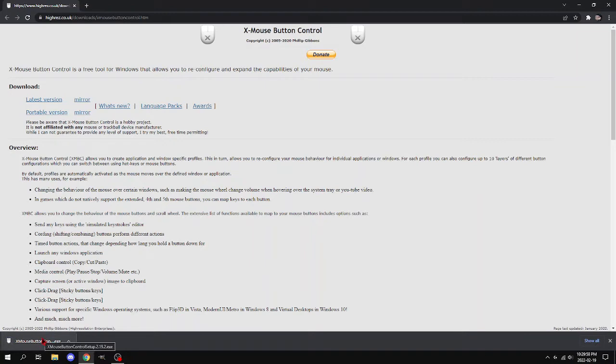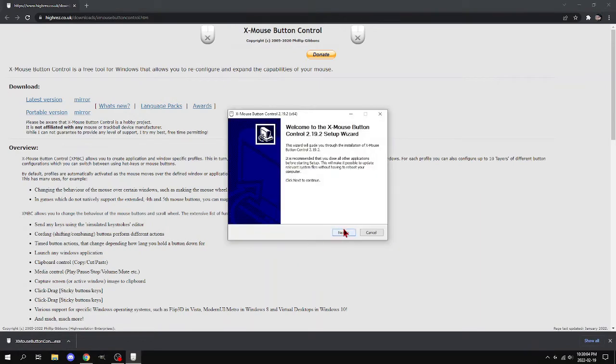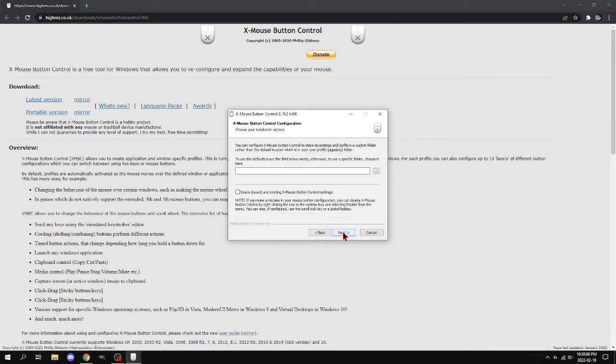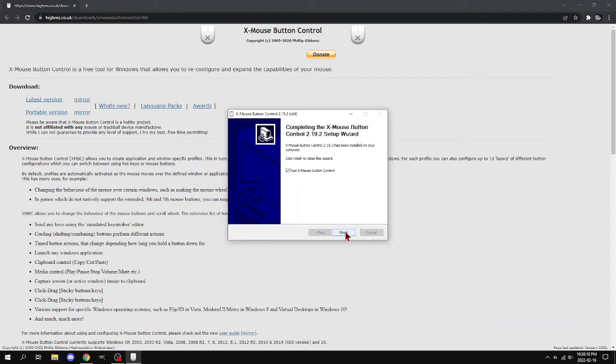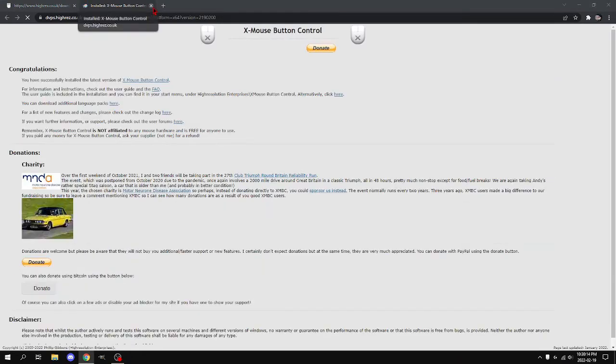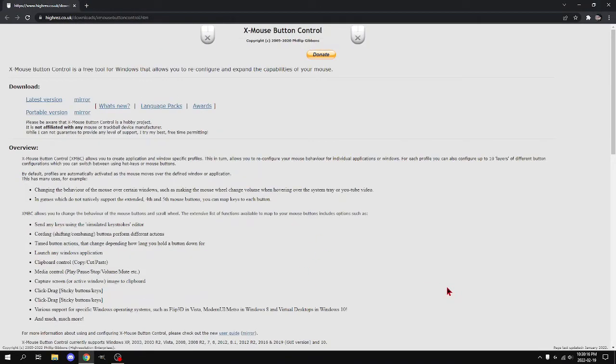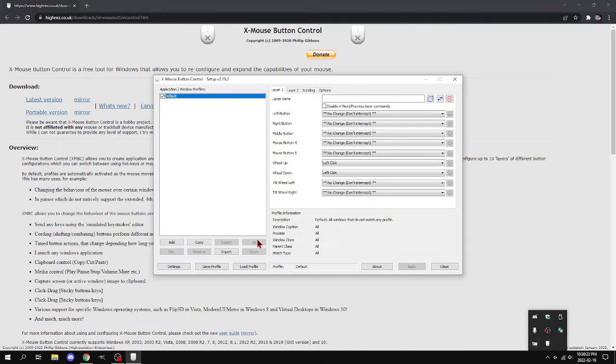Alright, so once you have downloaded it, you want to click on it and it should open the installation file. Alright, you want to click agree, next, and of course finish and run it. And this little window will pop up. You don't really need that. And it will start running it, so you want to double click.